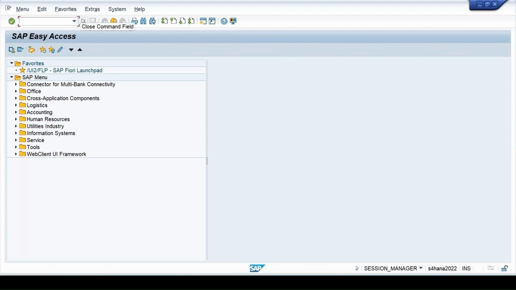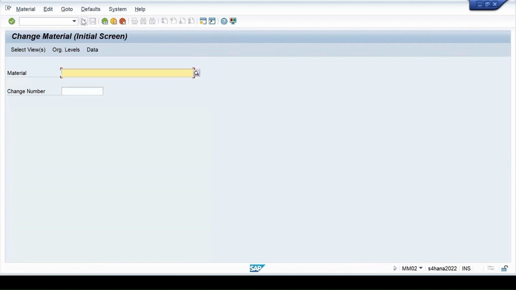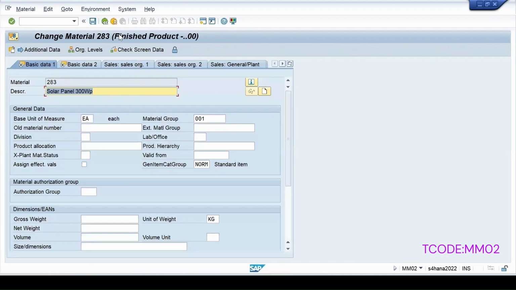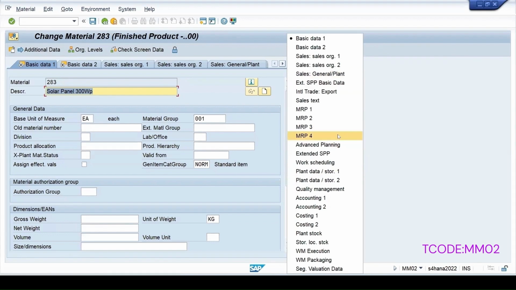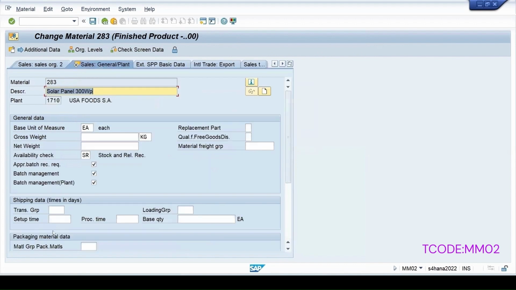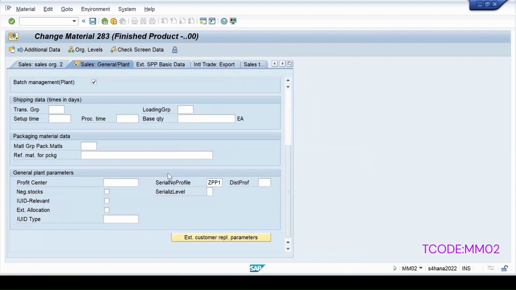The detail of my material, MM02, enter. Material is this. Press enter key, continue. The finished material is handled with the serial number along with the batch number. Then in the sales general and plant view, in the lower half, we also assign the serial number profile.